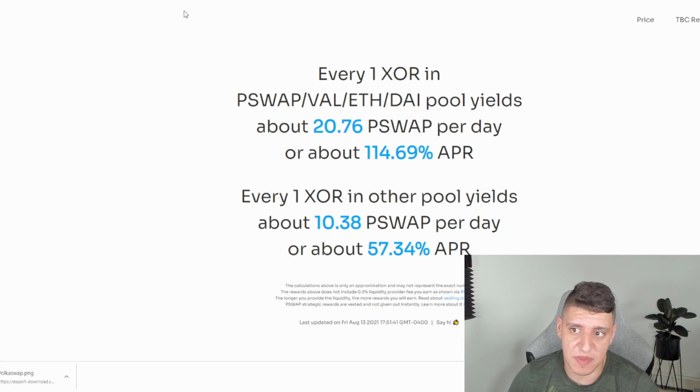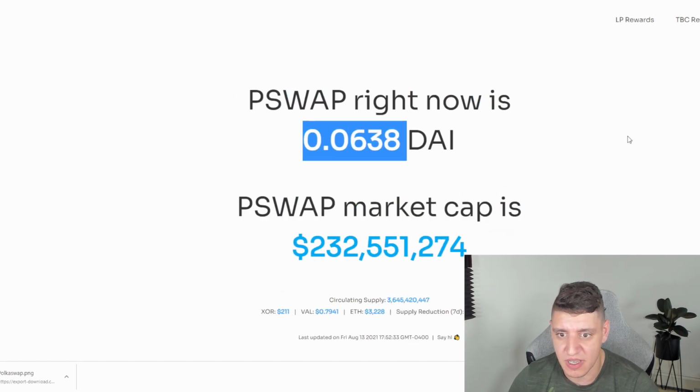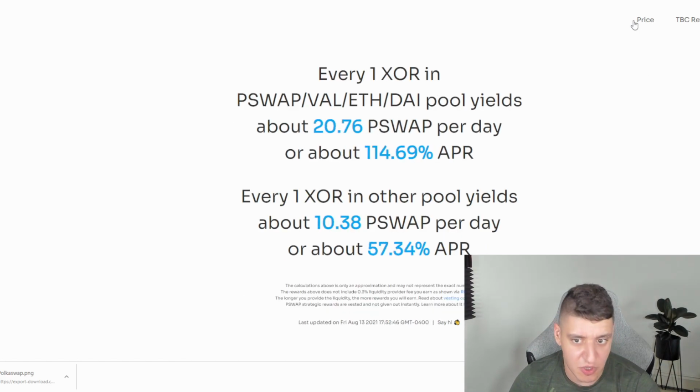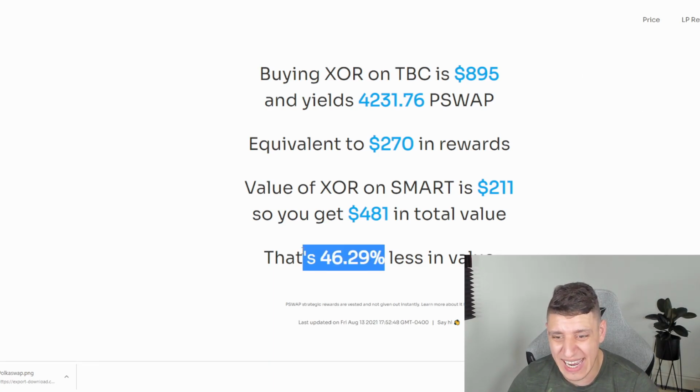Now, a cool thing on the pswap.info/LP website that I haven't discussed. We did look at the price, so it tells us exactly what pswap is currently trading at, which is 6.3 cents. And then it tells us the total market cap is $232 million for pswap. It gives us our LP rewards, which we already looked at. It gives us our TBC and how much we're gaining or losing from the TBC currently.